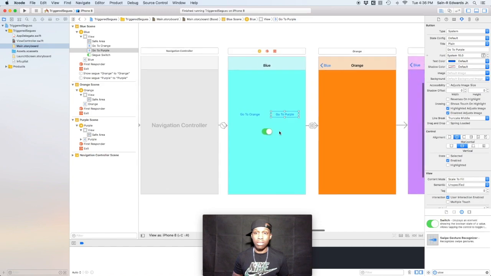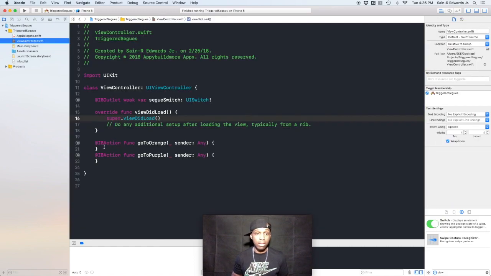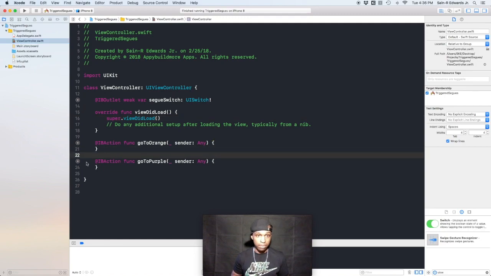And now we just need to hook it up in code. So let's do this. Go back to the view controller itself. Let's make some space. All right, so like I said, we want to make sure that when the segue switch is on, the segues are able to be triggered. But when it's off, we don't want it to do anything. So we're going to just use a simple if statement for both of these. So this is what we're going to do.